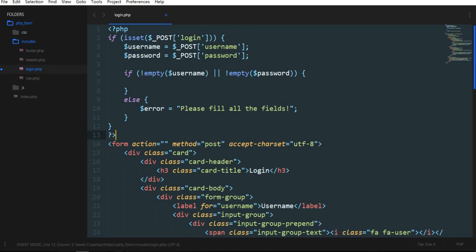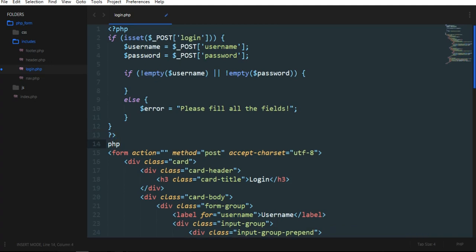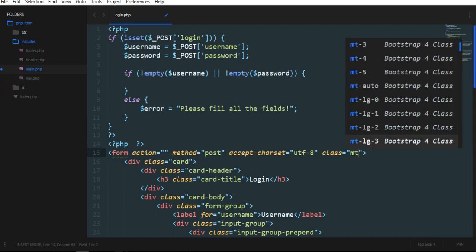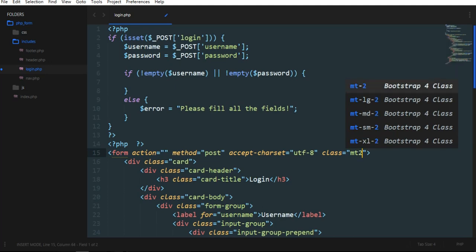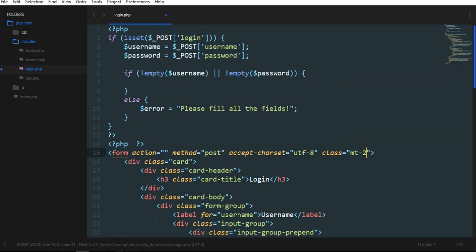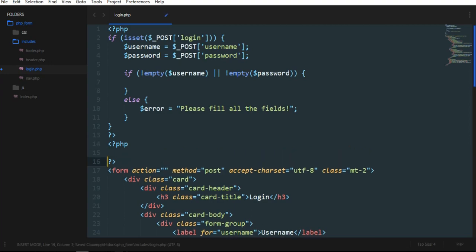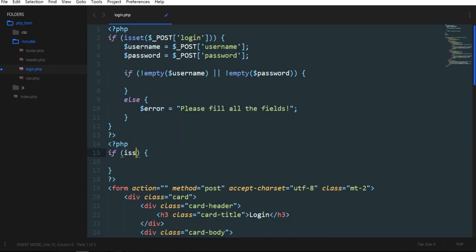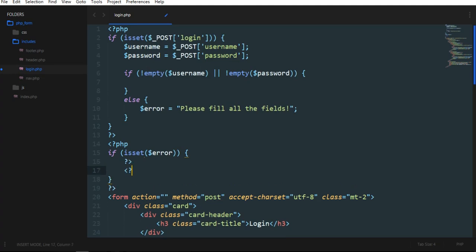Now in here PHP, let's give a class for this one. Class, we're going to say... class if is set error. If is set error will be this value. If this value is set, so if is set error, we will display the error.